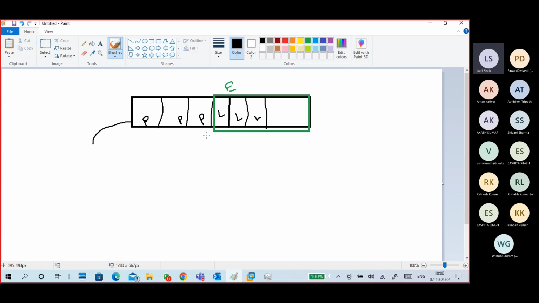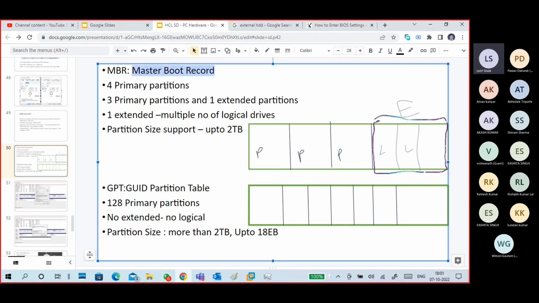So 3 primary completed, fourth is extended partition. Inside extended, we can create a logical partition. Multiple logical partitions we are able to create. So that is an MBR type of hard disk. It is 4 primary, or you can use 3 primary partitions and 1 extended. In 1 extended, you can create multiple logical partitions.